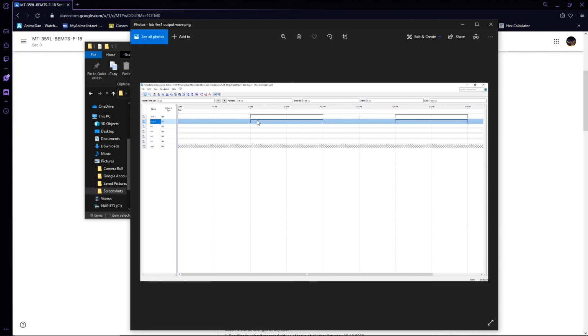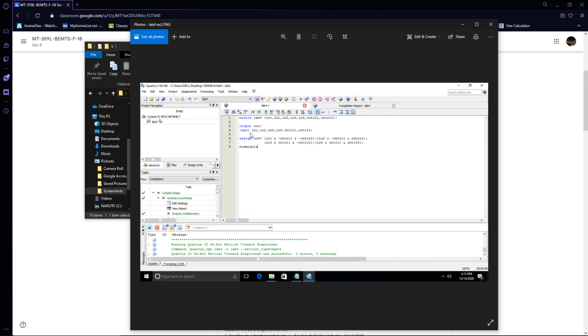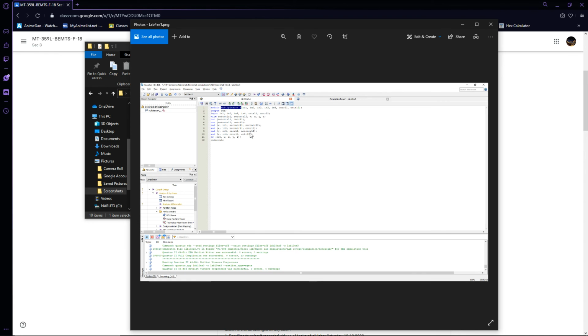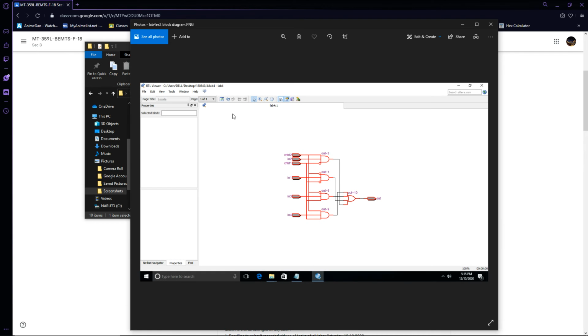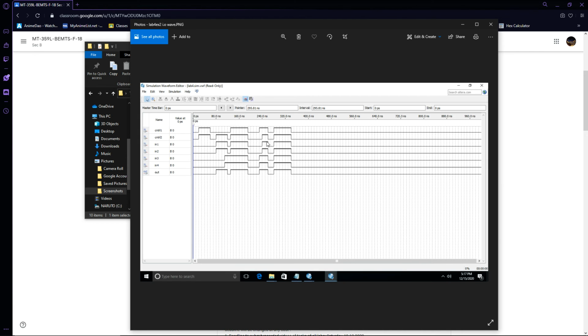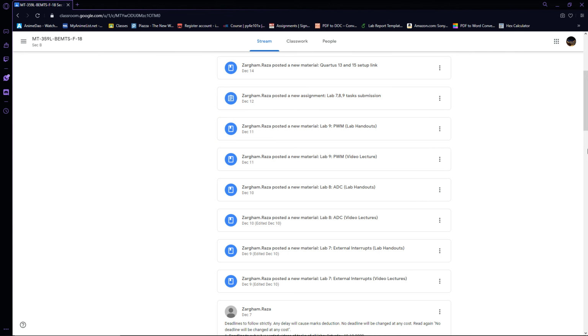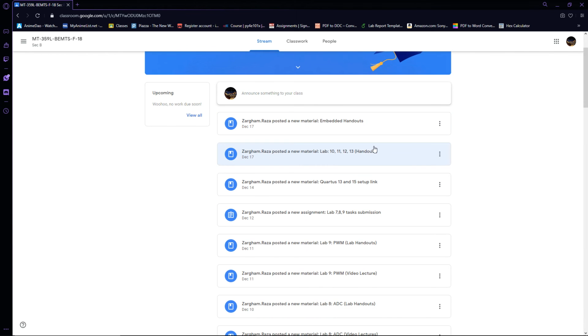And this is the input waveform and output of method 1, and this is the code of method 2, and this is the code of method 1 that we simulated on Quartus. And this was the circuit diagram of method 2 that was built, and this is the waveform, the input output waves of method 2. Okay, so now let me tell you which methods we used.